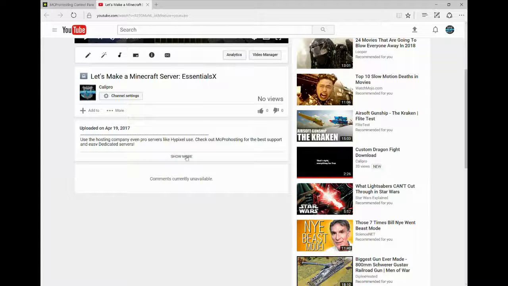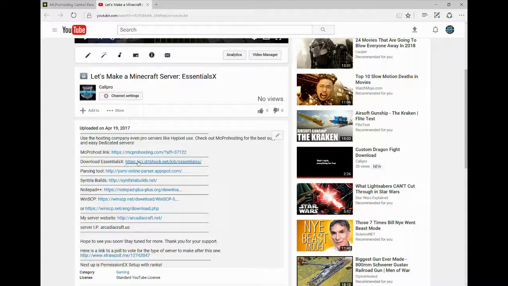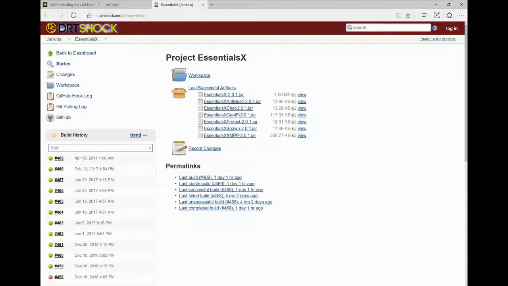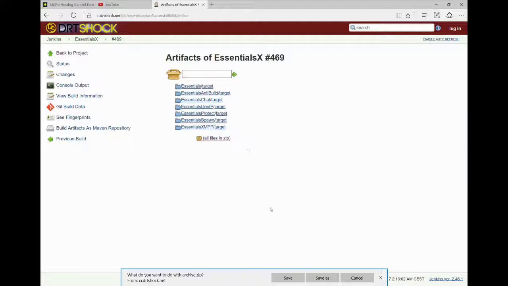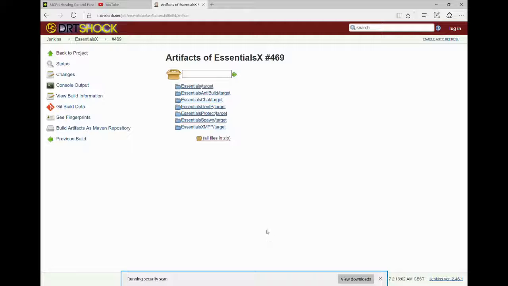Okay, so the first thing you want to do is click the link in the description as shown here. This will take you to the download location. Now on this page, locate the last successful artifacts link and click it. Now locate the all files in zip link and click that. You should be downloading these files.